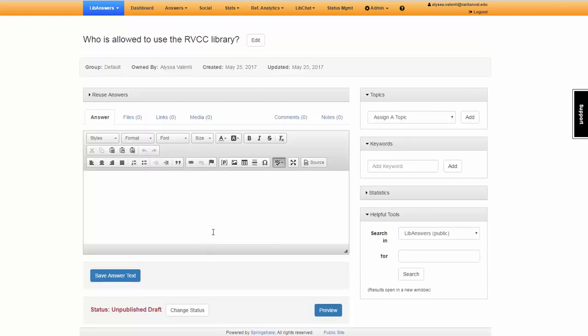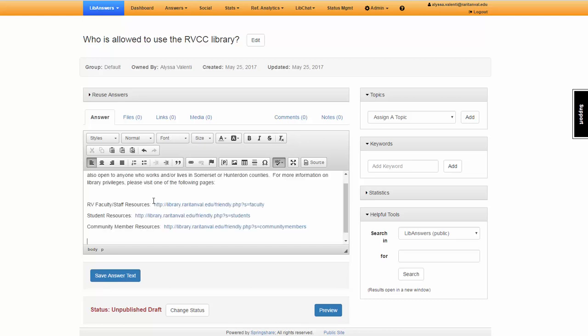Now I'm in the answer screen, so I can reuse answers, which is nice because sometimes the same answers apply to different types of questions, so we might be able to say something related to borrowing, or as we go along we might find something that we continually say that we would want to reuse an answer. For this one, I'm going to copy and paste information from another email that I have over here. I'm going to paste it into this box.